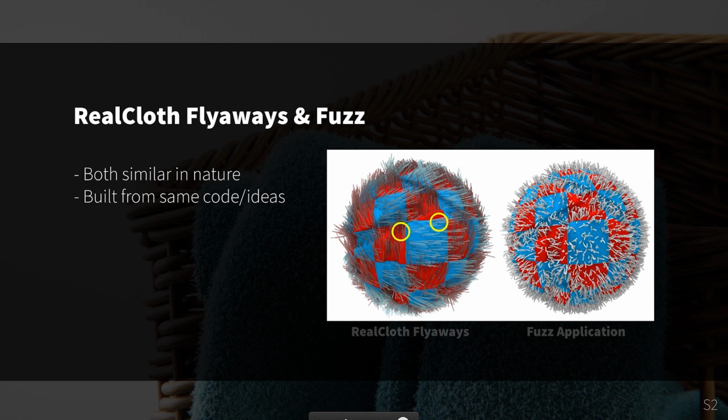And you have greater control over Fuzz. It's more controllable in a sense, but that can also sometimes be a disadvantage if you really want the realistic appearance that you can get with RealCloth.